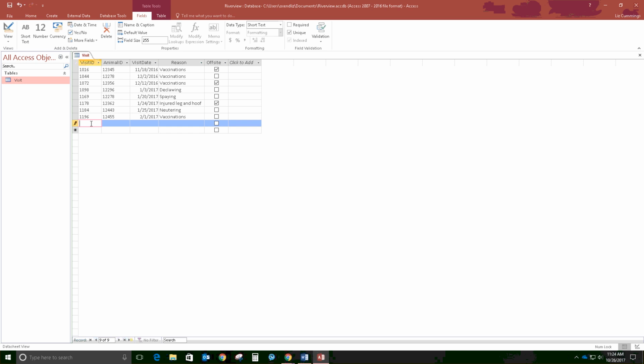So on page 21, we're going to add 1036. We're going to tab over, and our animal ID is 12294, 1129 2016. Decline. We're not checking the offsite box. We're going to add 1152, 12318, 113 2017 and not 80. Okay. And now what you can see here is we've actually added 2 additional records.